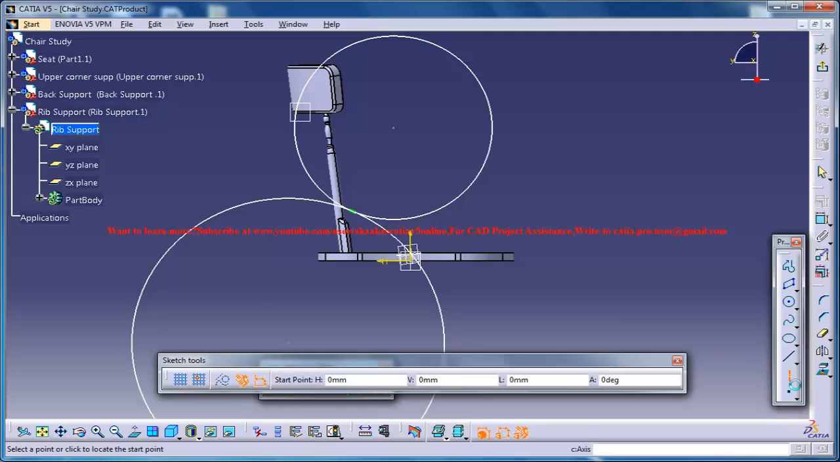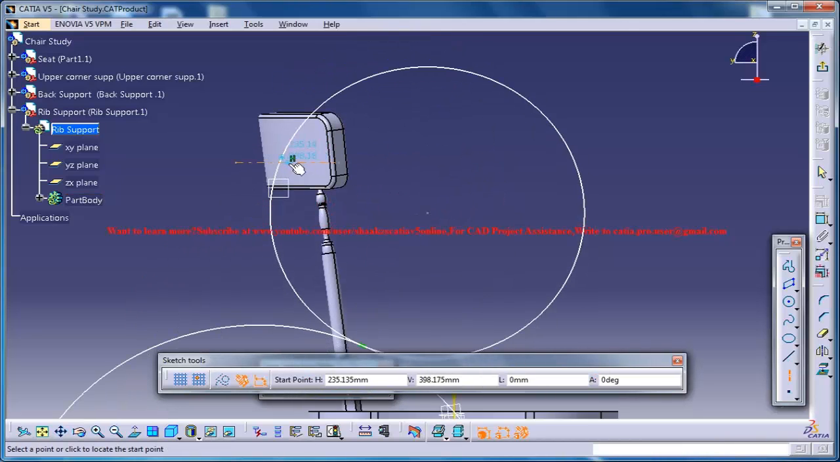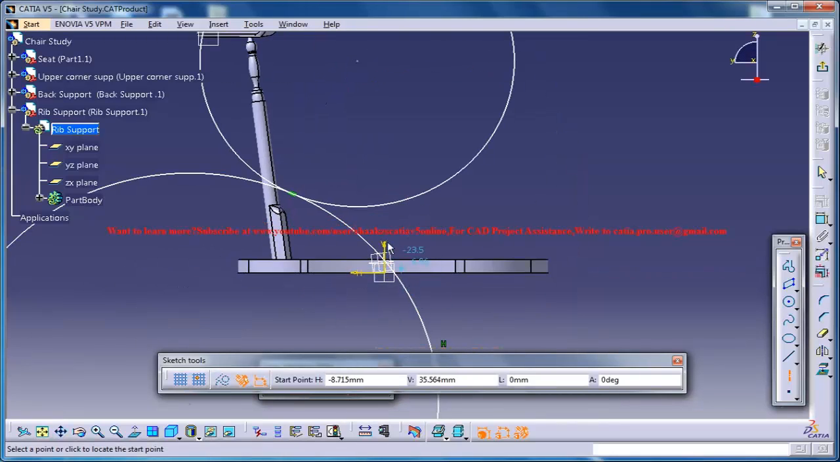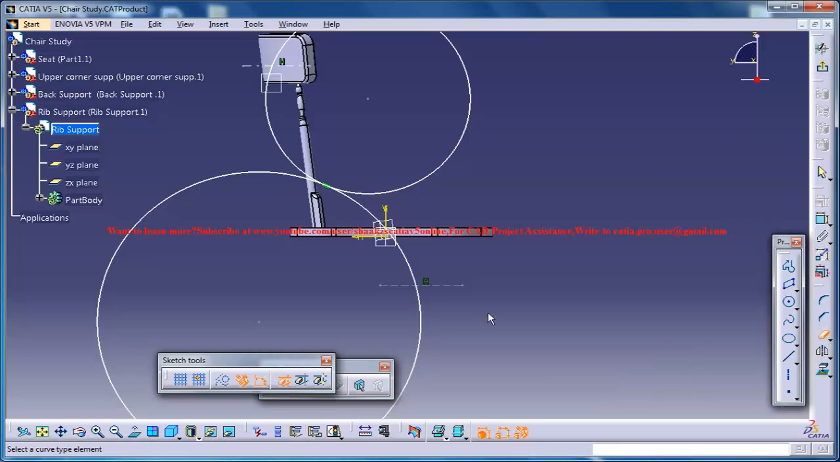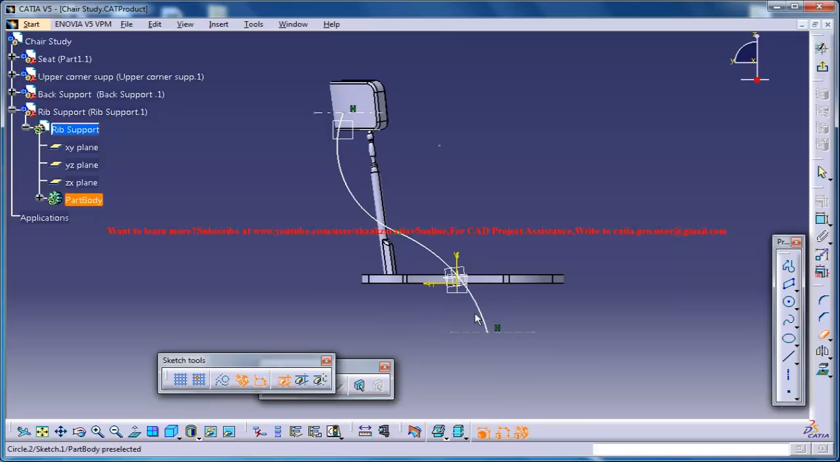Now use two axis lines, one here and another one here. You're doing this axis line so that you get 2 points here and here, which you can fix. Now use the trimmer and trim this portion here, and you get a kind of curvature here. That's what we want.